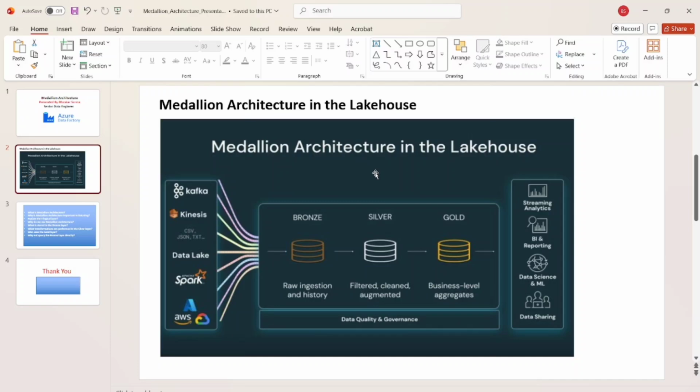So what is Medallion architecture? Medallion architecture is a layered data architecture used in modern data engineering to organize data based on its quality and processing stage. It is widely adopted in platforms such as Databricks, data lakes and lakehouse environments. There are three layers: bronze layer, silver and gold layer.